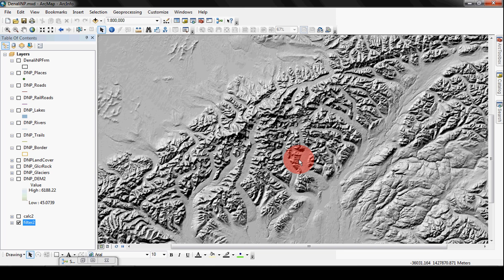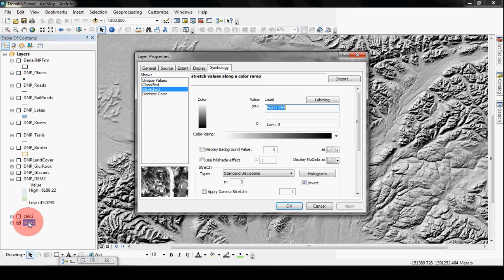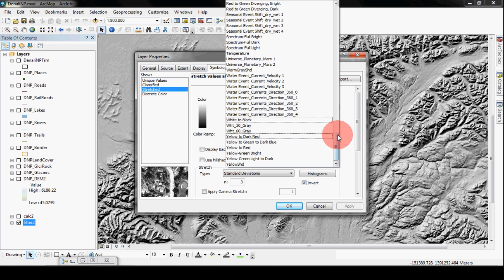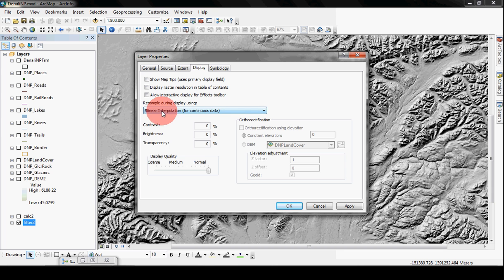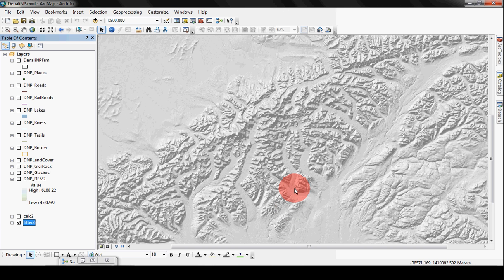When you're done, you're going to get a shaded relief that looks something like this. So this is a hillshade that comes out of the model, and of course it's a little dark. So I usually go in and change things up a bit. I have some color ramps that I set up that are a little bit lighter than the standard white to black. So I have a white to 60% gray one here. I've got my standard deviation set at 3, and under display I always change that to bilinear interpolation because it is continuous data. That'll make it a little smoother, and hit OK, and you'll see that lightens it up.